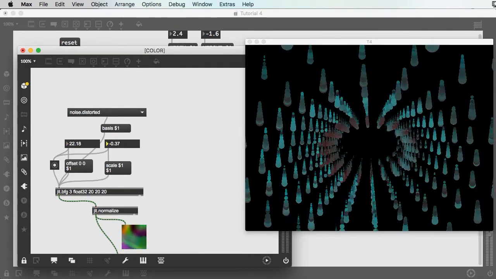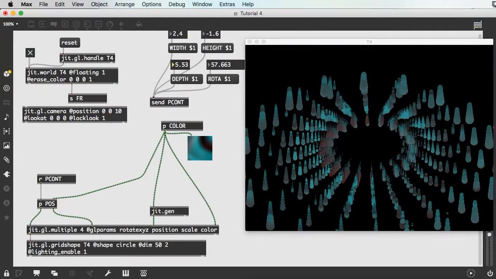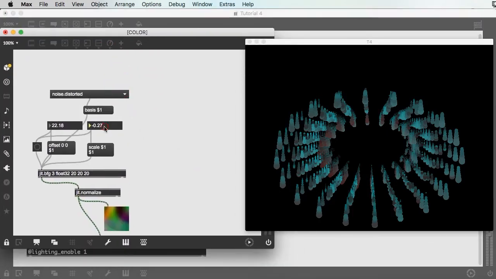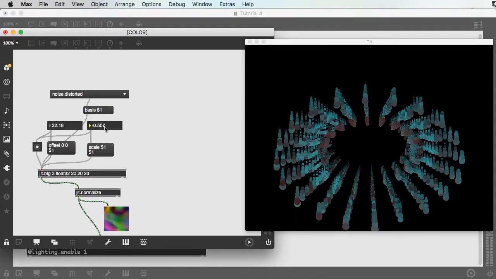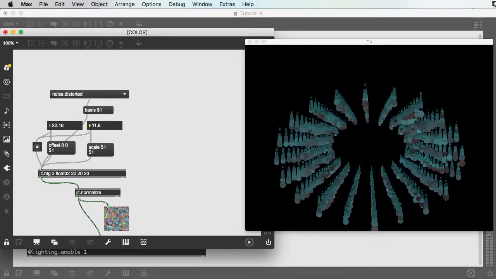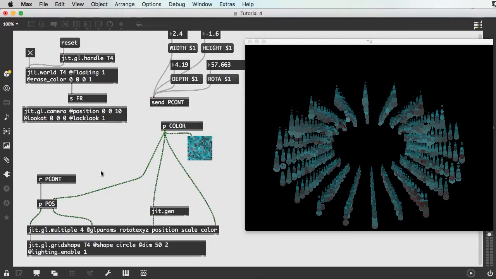My color is also added to the height, so I actually get a distortion of the position as this changes, which is actually quite compelling.